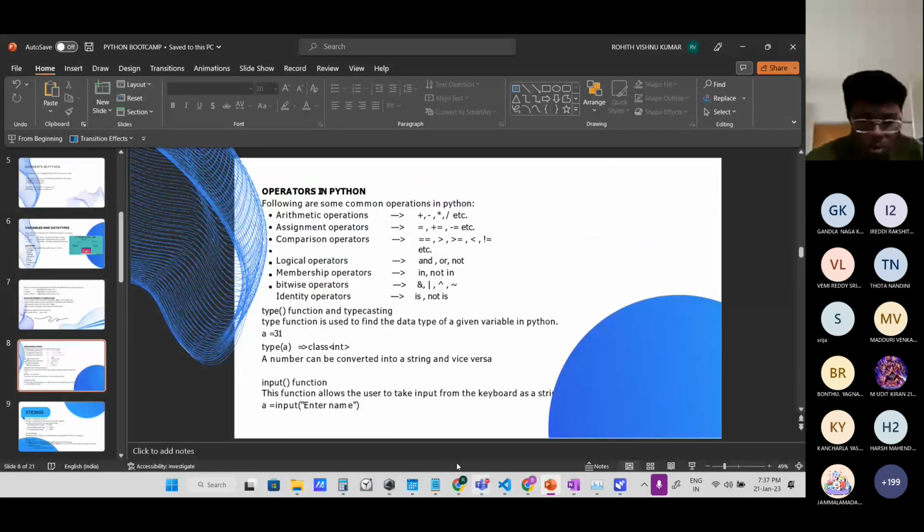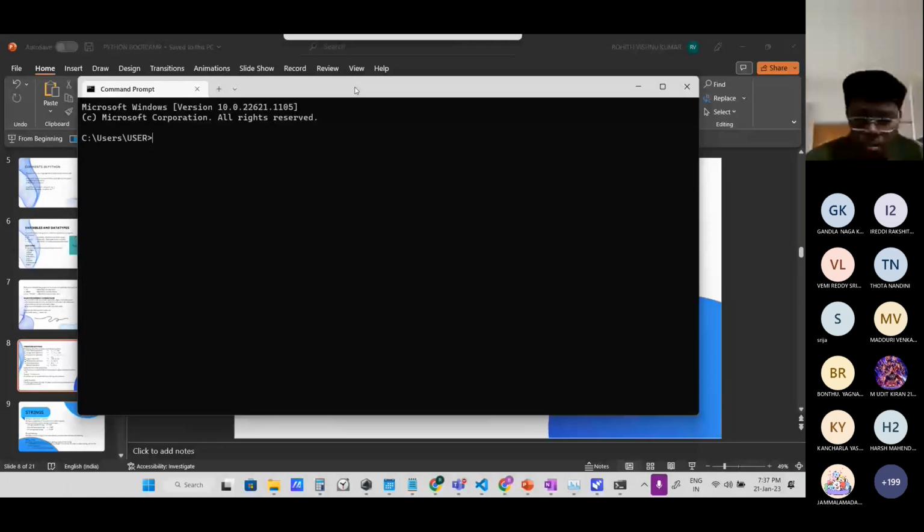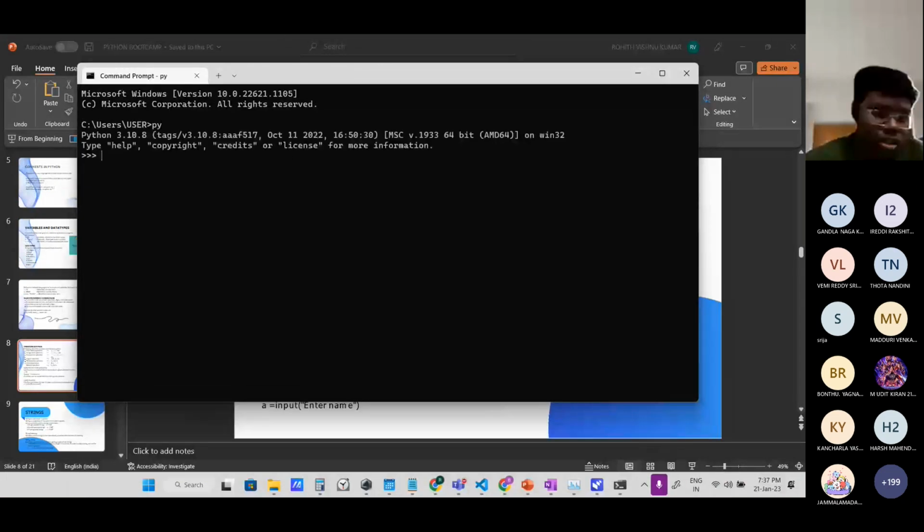Let me just get to command prompt. So this is the command prompt. You can just type py. It redirects to the Python directory. And here you can use the thing. Now I am performing some AND OR operations.